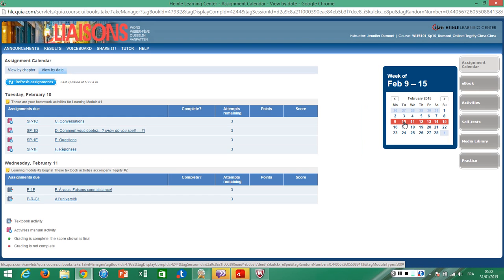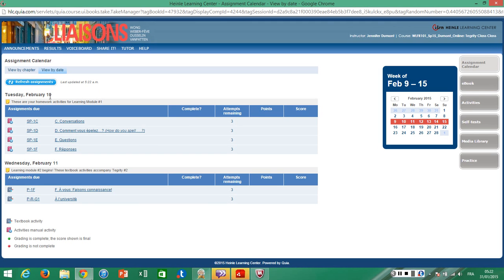Let's see what happens the next Tuesday. So next Tuesday is the end of the week. Now you have homework activities. Homework activities come from your student activities manual, and homework activities are always going to have this red icon next to it. The homework activities are the activities that are going to count in your homework grade.